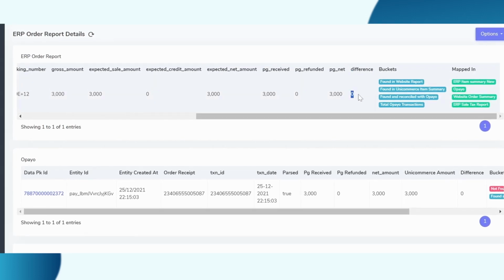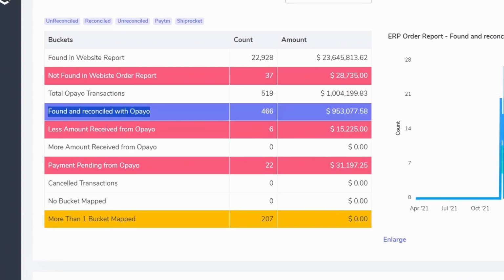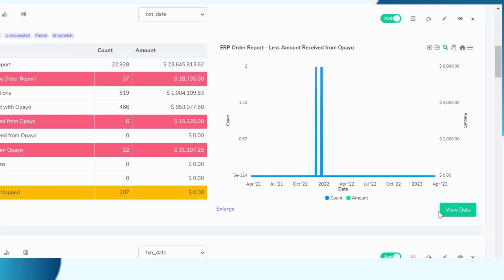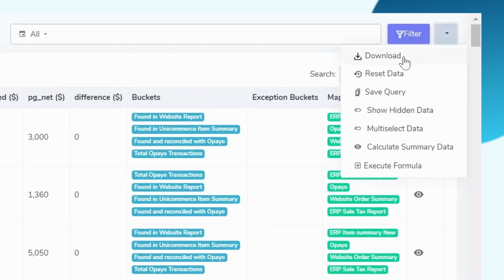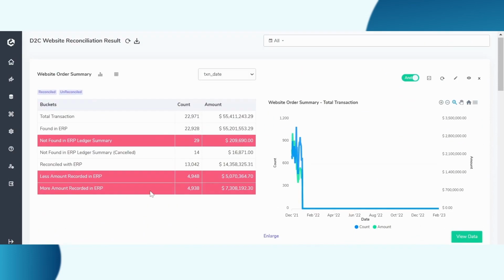If the difference is 0, the order is classified in a reconciled bucket. Otherwise, it is further analyzed and classified in the relevant unreconciled bucket. All these transactions can be easily downloaded back in spreadsheets and further analyzed, as well as submitted to relevant teams for resolution. This is how easy and comprehensive our systems are.